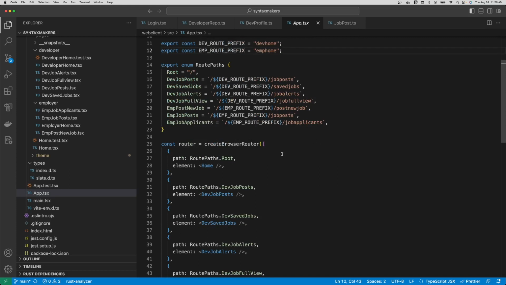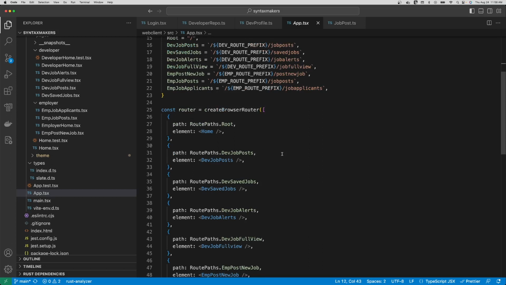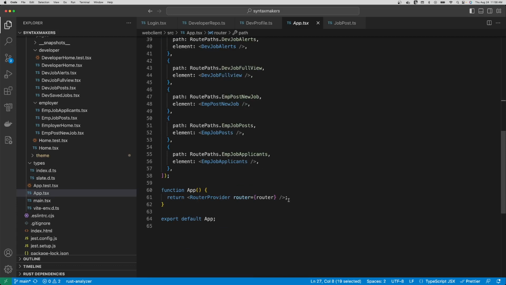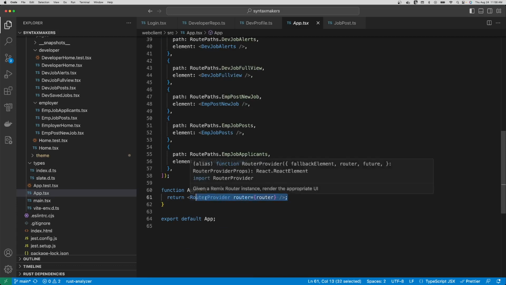But I am on the latest one, and the latest one works in this fashion on the browser. You create your router by defining the components and the paths, and then you send it to your router provider.